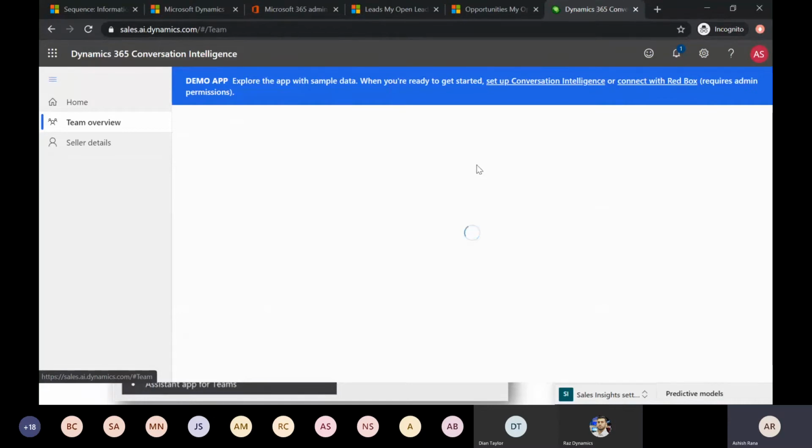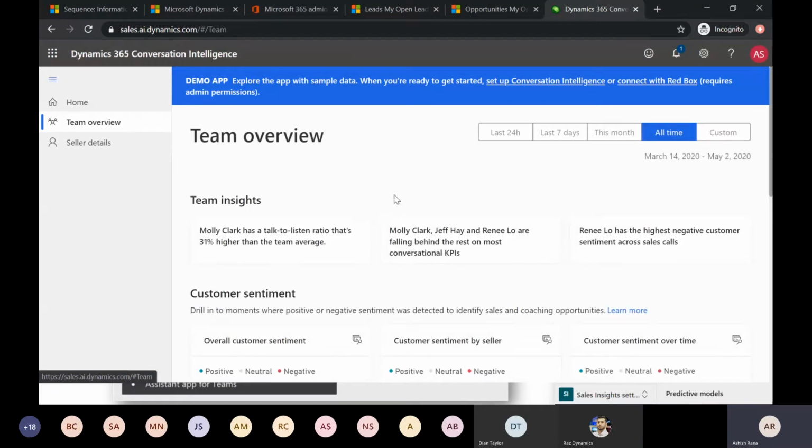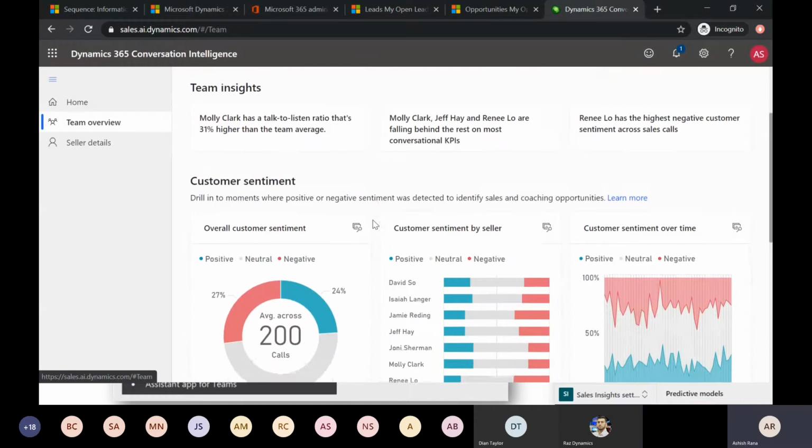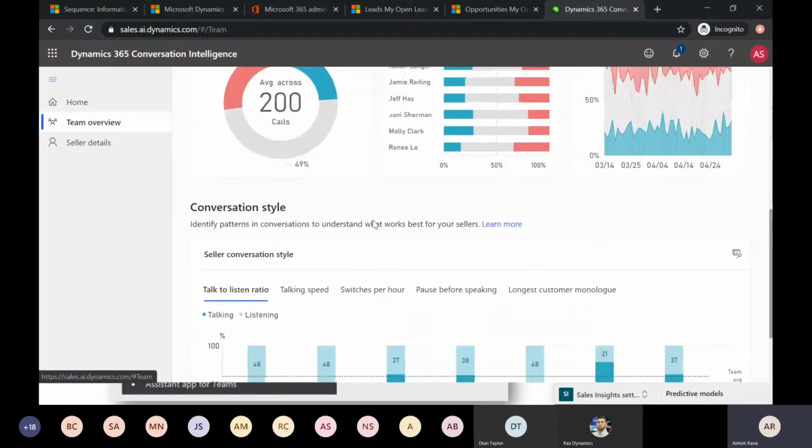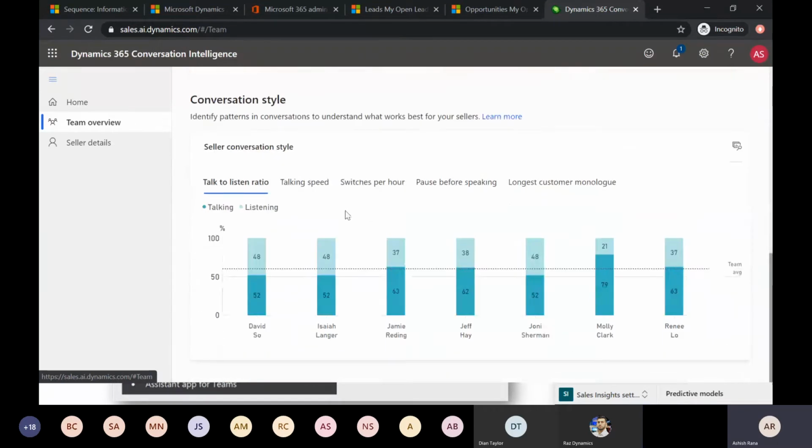What's the performance of my team? And you can do a setup with Redbox. It's another tool you can set up, and you need admin permission. Apart from that, as I mentioned, you can go for individual analysis by salesperson, or you can see how your team is doing holistically. You can go with different options we have for analysis on a team basis and see the data.